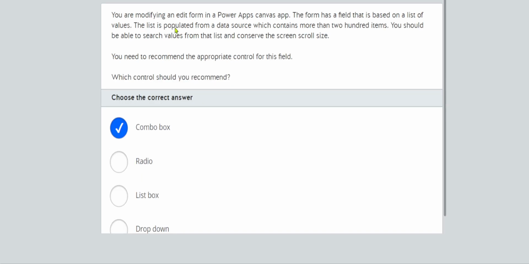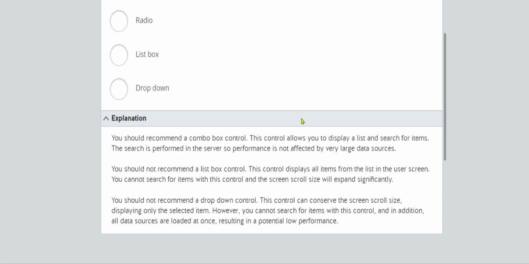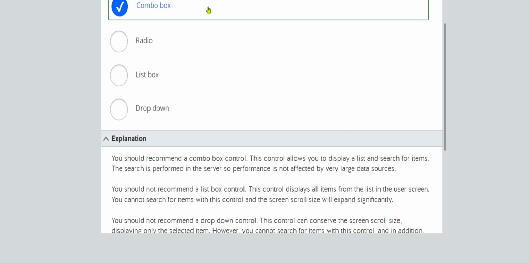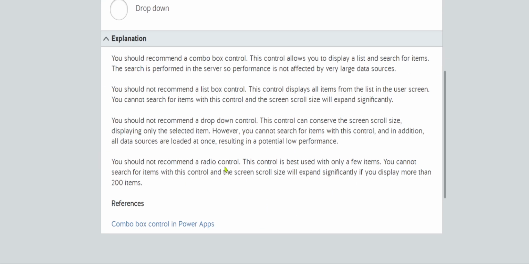So let's see the correct option for this, and yes, combo box is the correct one, which allows you to display a list and search for the items. So this is like, we can say, an inbuilt feature, or a predetermined feature of this control. So we should be aware of the controls as well, right? You should not recommend a radio control.